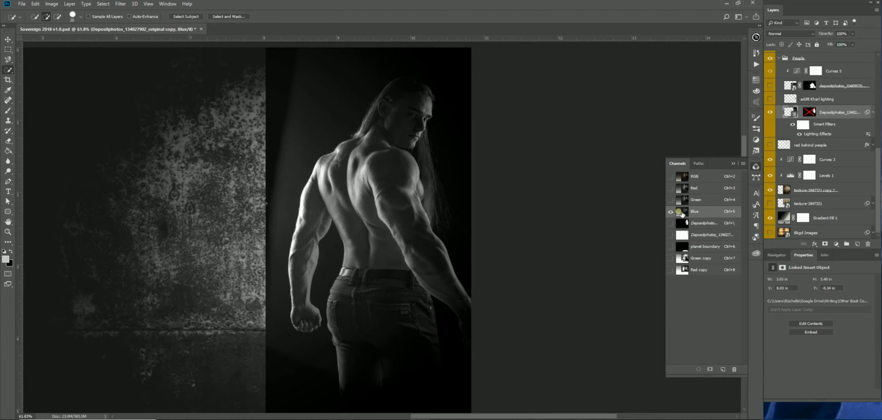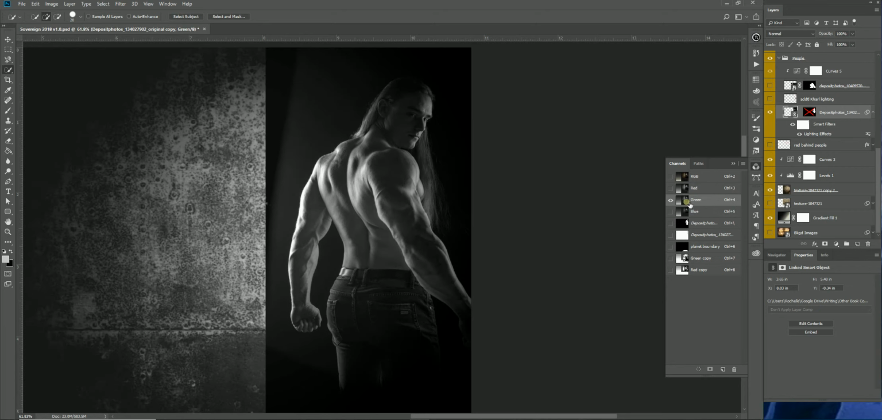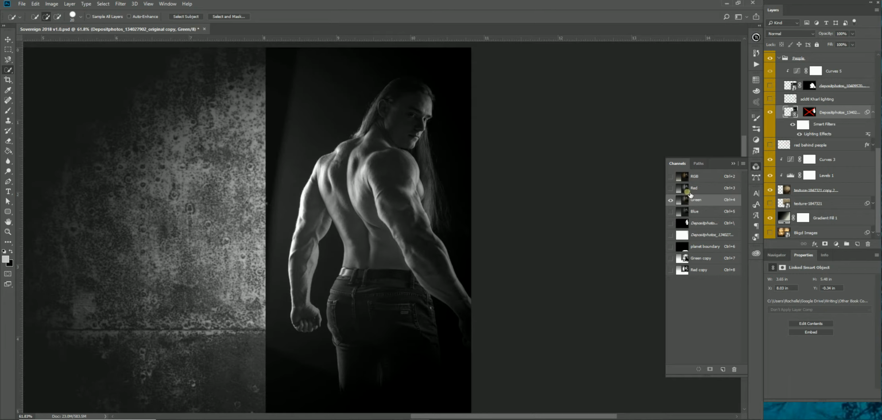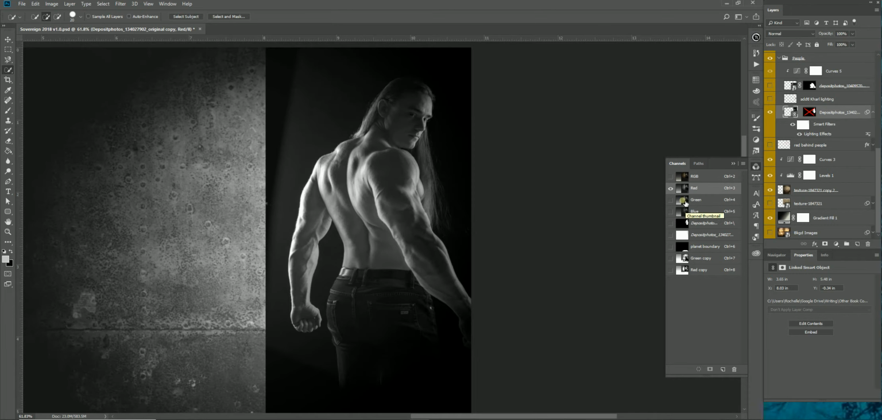And then the blue channel, switching back and forth between green and blue. The blue gives me the most contrast between his pants and the background. However, we're losing contrast between the top of his head and his hair. So sometimes you have to pick the lesser of three evils in this situation.